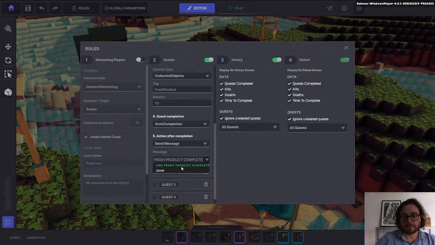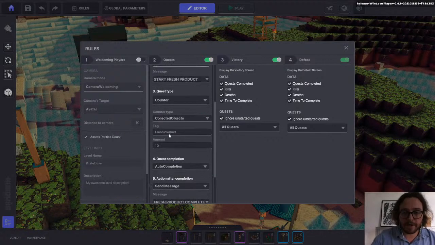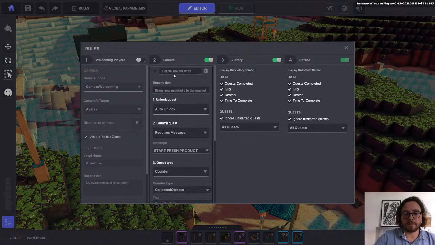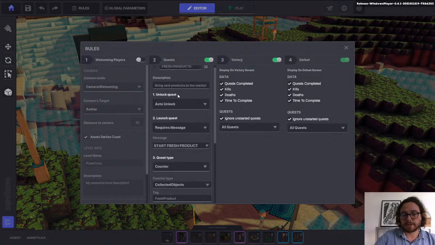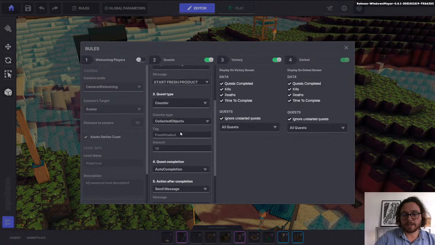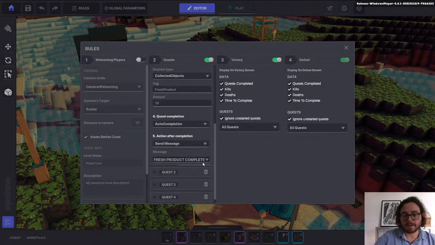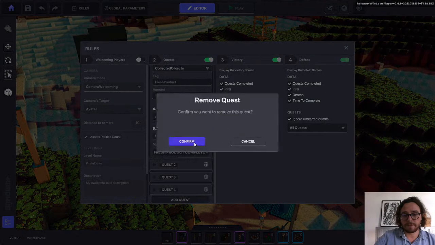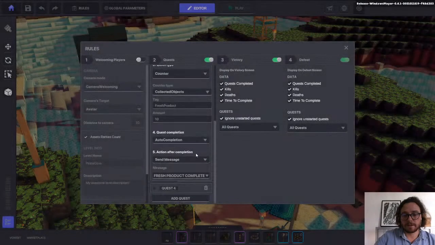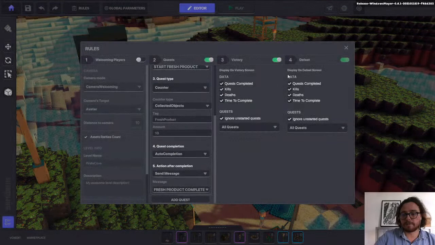Oh, need to add it. Okay, so I have the basic setting for a quest that's just going to be started upon receiving a message, waiting for me to collect 10 items, and then sending a message upon completion. I'm going to remove the excess ones, which I don't need at the moment. And we are going to add just a little something to start the quest.